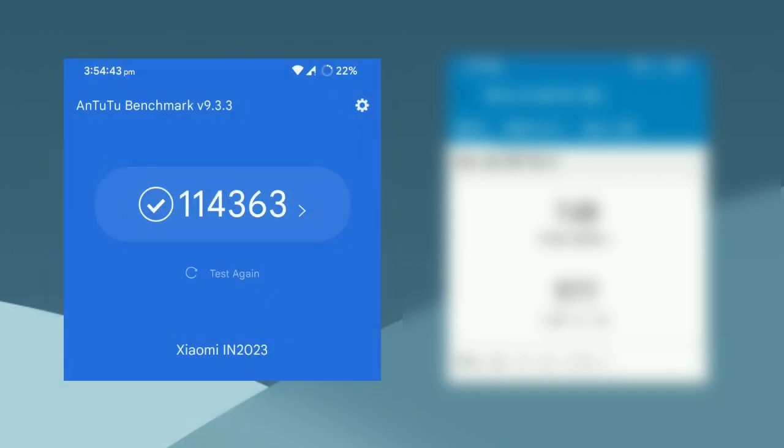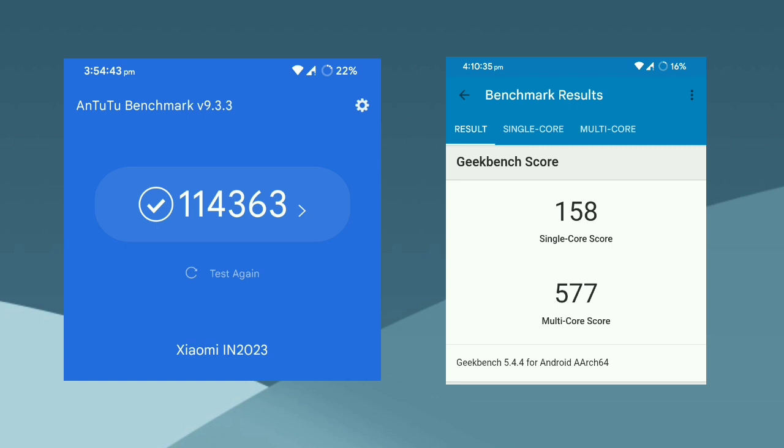So now let's talk about the Antutu and Geekbench scores. Talking about Antutu first, it gives me a 1,14,300 plus score, which is really unexpected because it is more than that of the Conquer OS 4.7 based on Android 11. And talking about the Geekbench scores, it has a single core score of 158 and a multi-core score of 577, which I will say is decent.